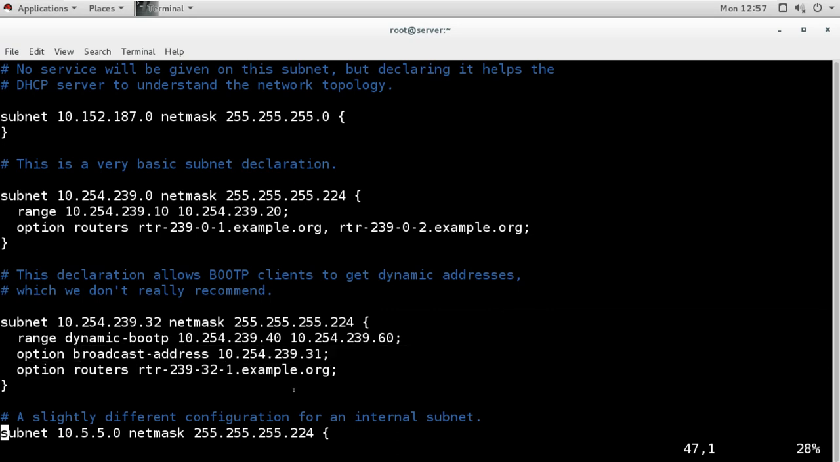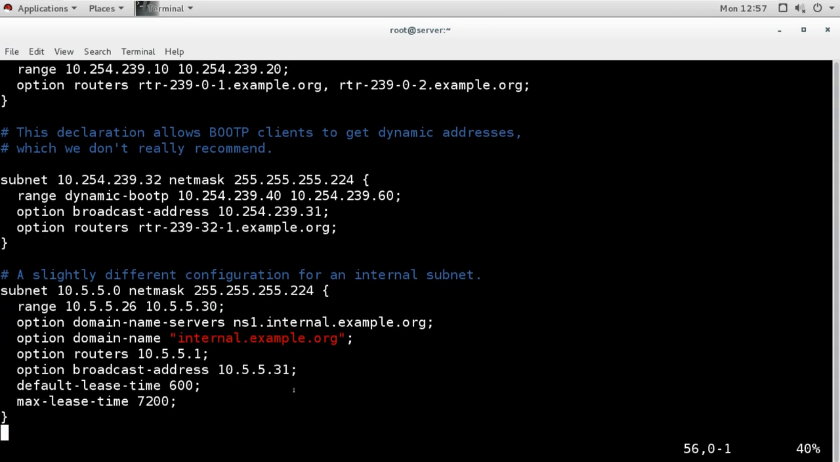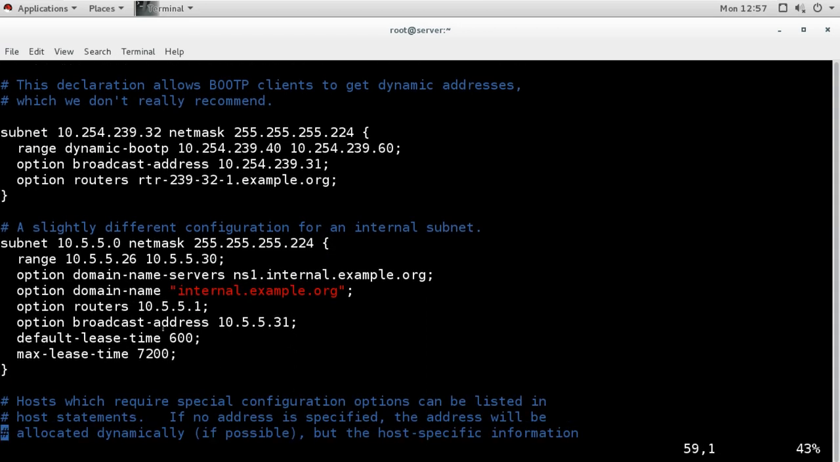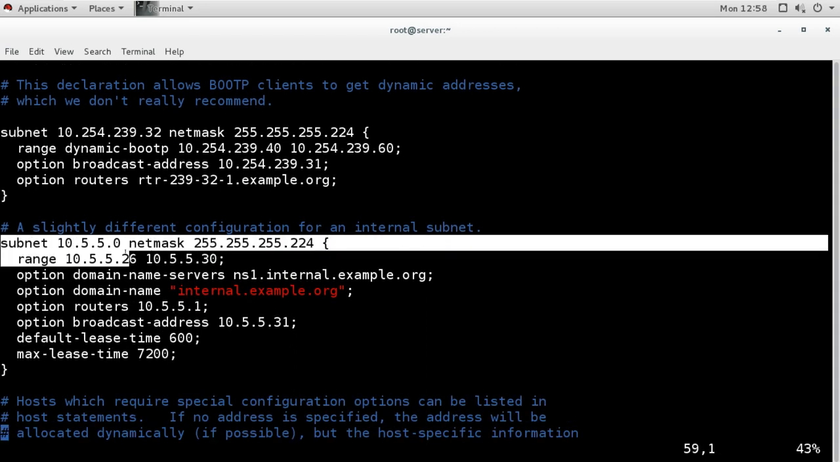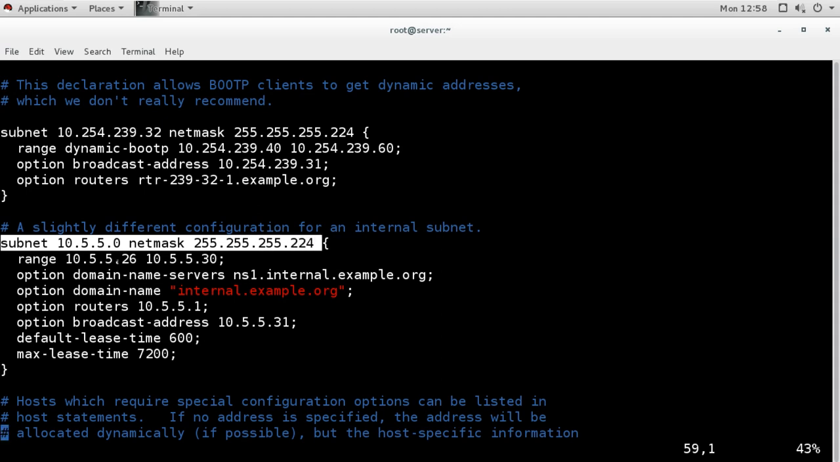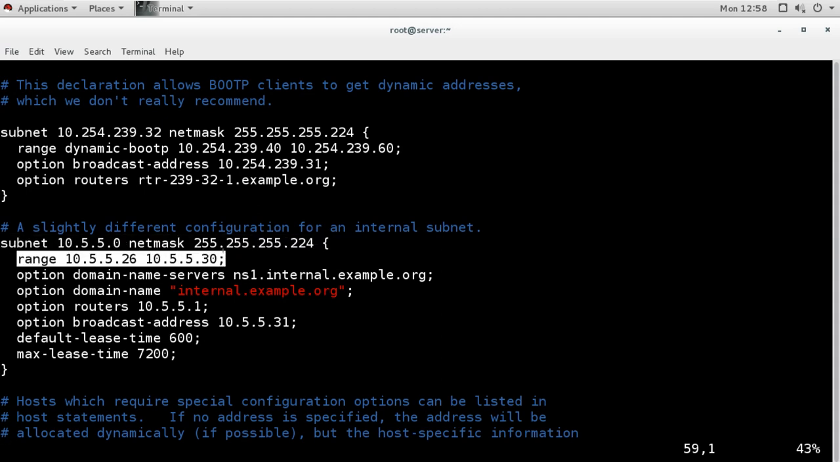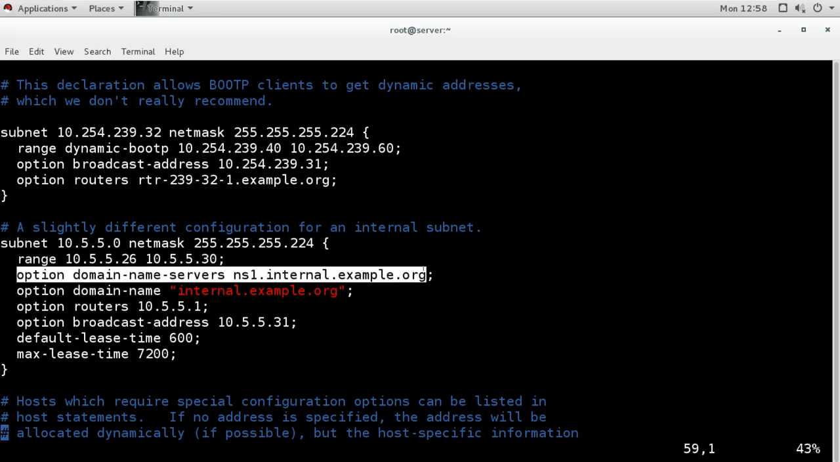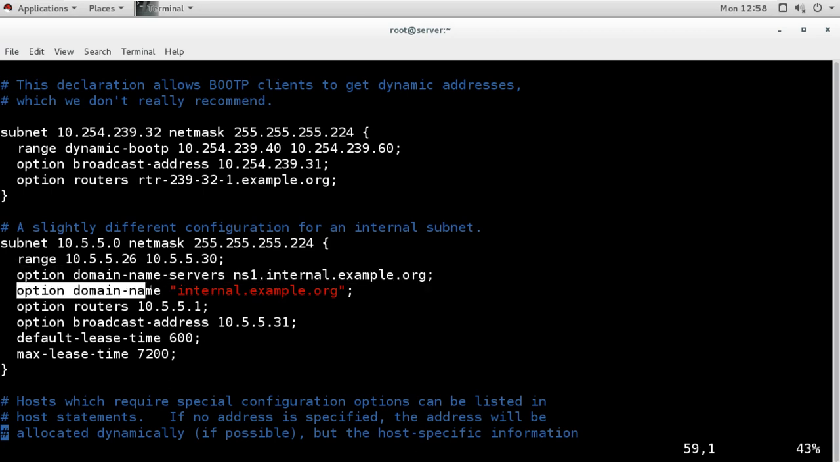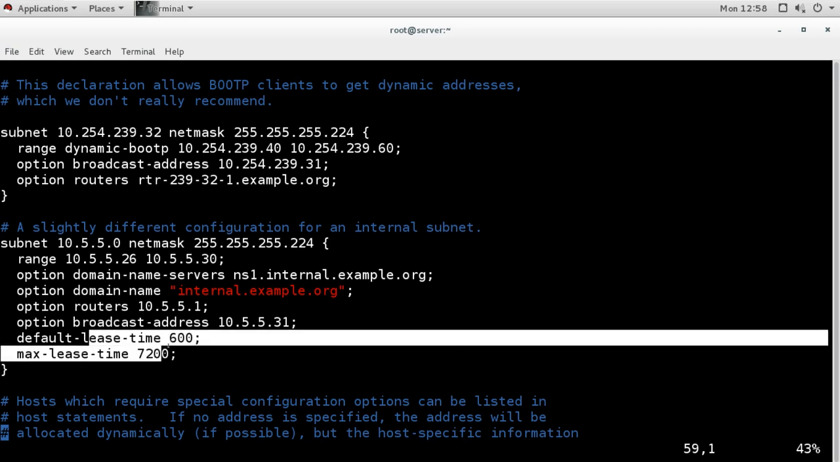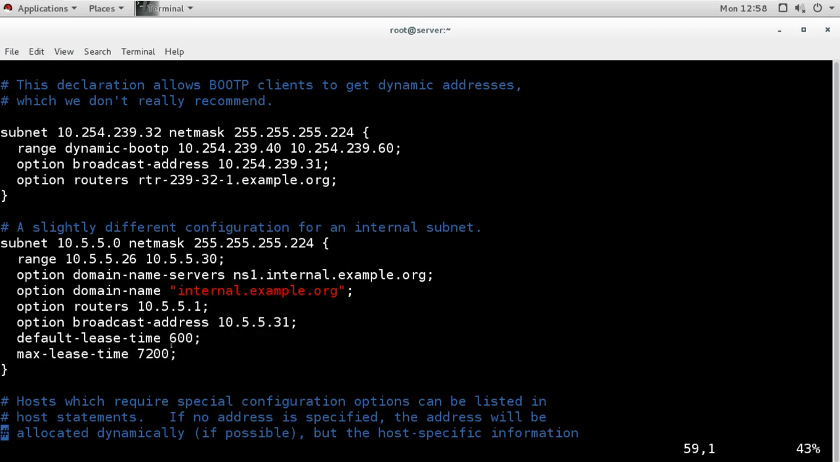There is another sample here. In this sample we have all the information: we have a subnet here, then this is the range. This is going to be the range of IP addresses we want to give. Then you have the domain name server, DNS server information also available in the same range, the domain name also, router address, broadcast address, and lease time, all in the same subnet information. And see, it is under the subnet. You can see it is opening here, and it is closing here.